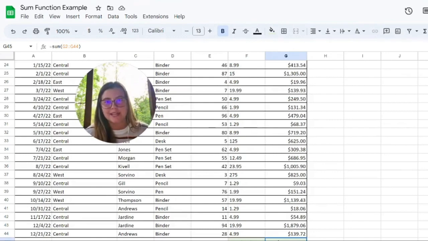So there you go. That's how to use a sum function in either Excel or Google Sheets.